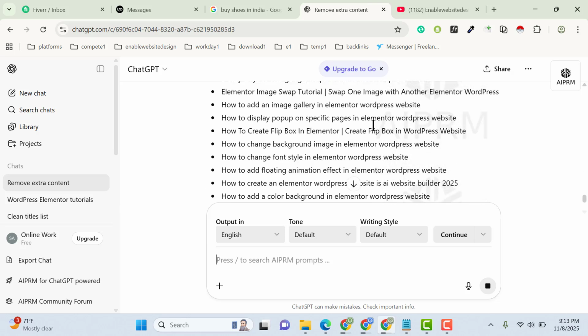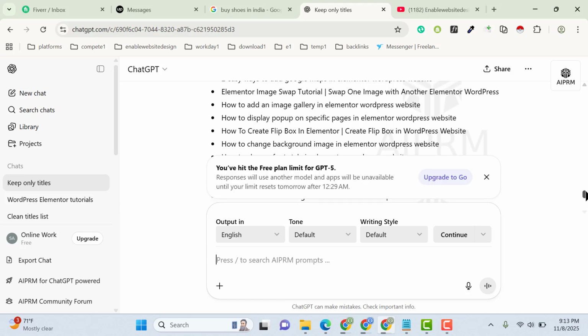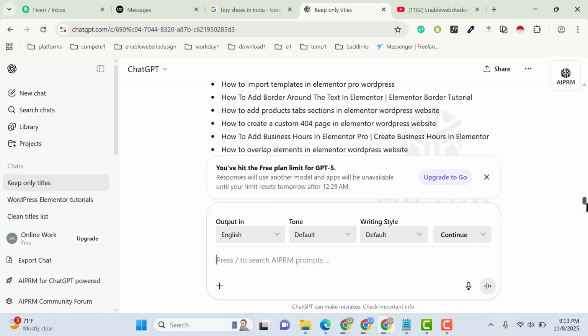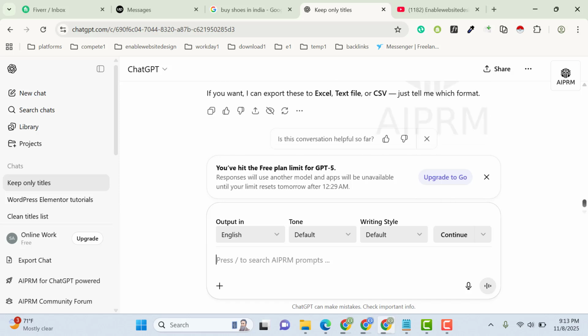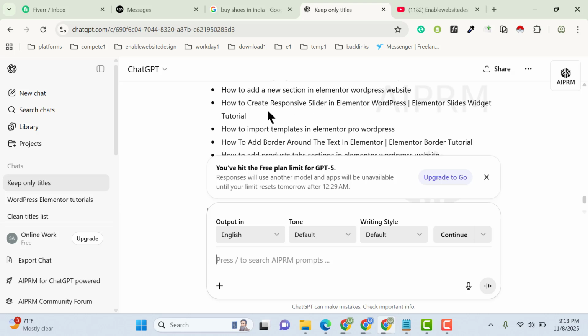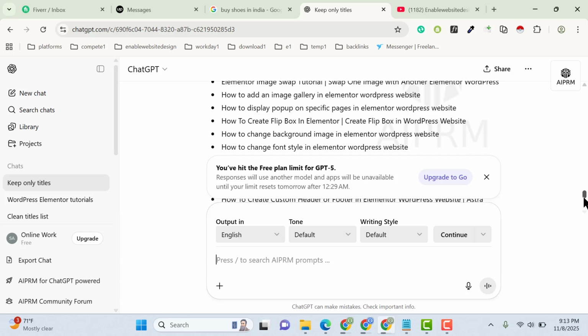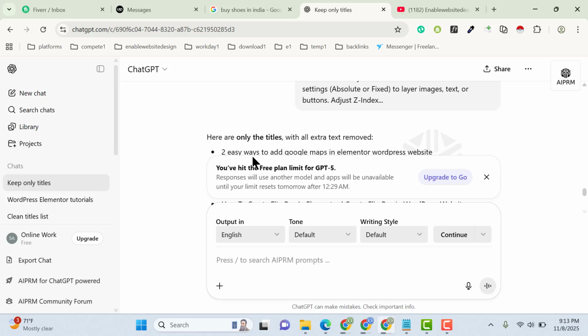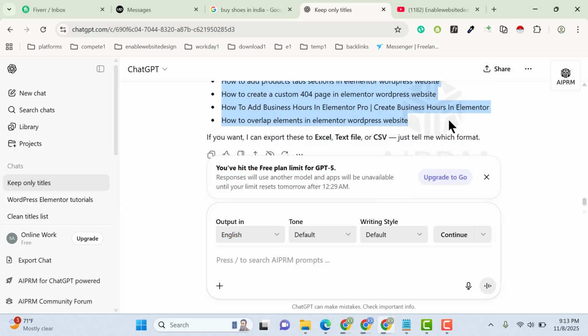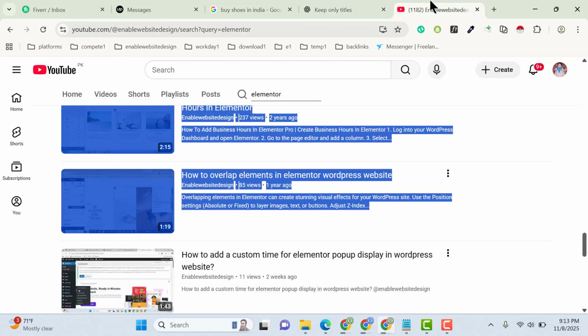Now here you can see how ChatGPT can organize all of the text for you. So now you can easily copy this text and also you can ask ChatGPT to put all of this content in a file. So after that I can manually copy it and then I can use it anywhere. So here you can see all the video titles are here.